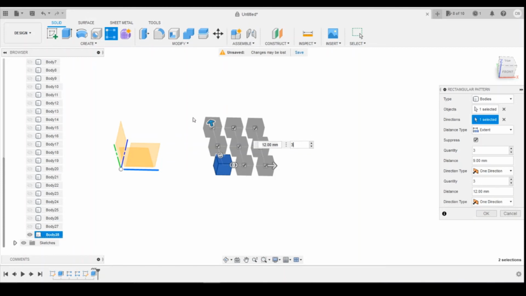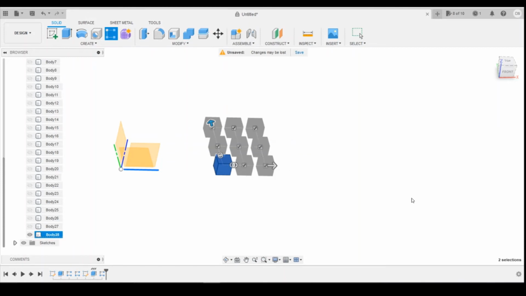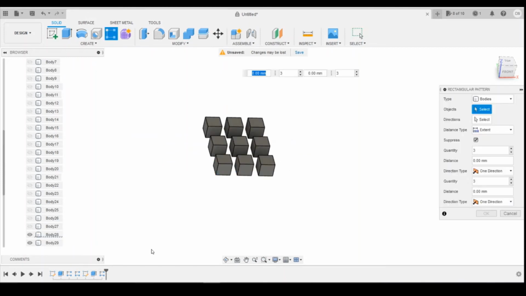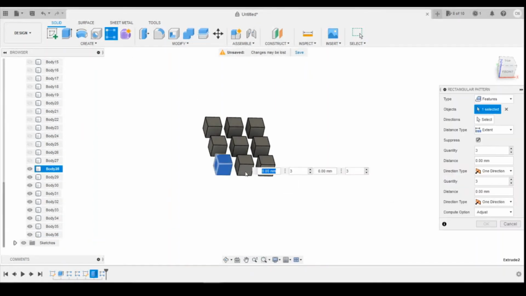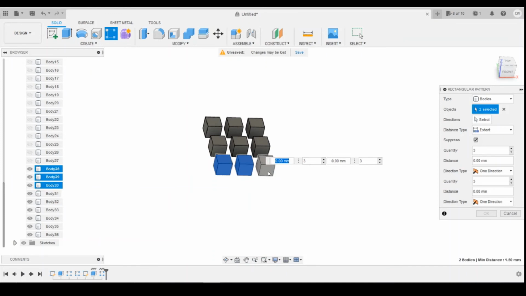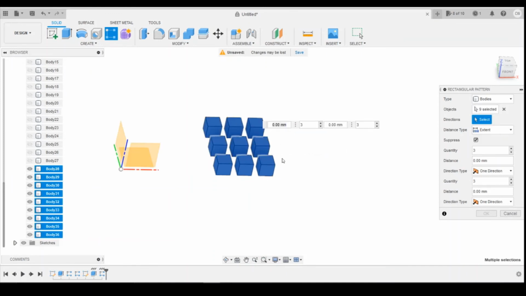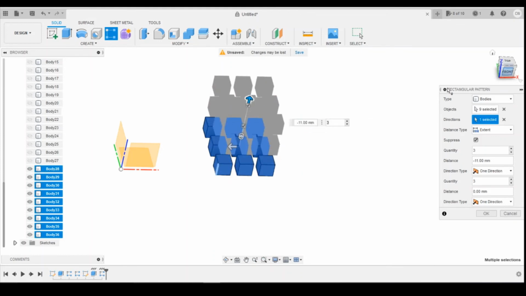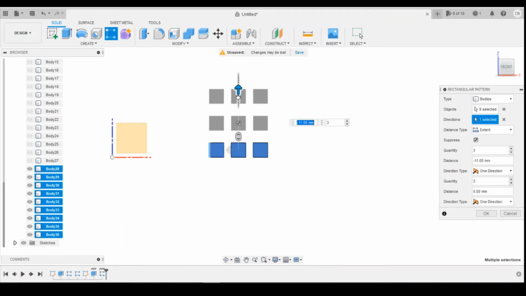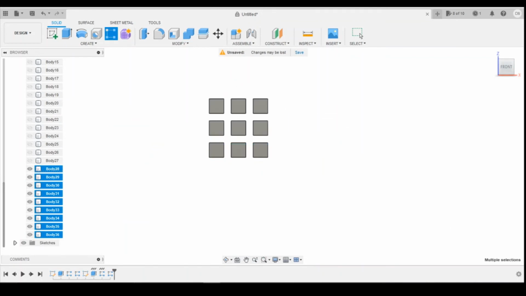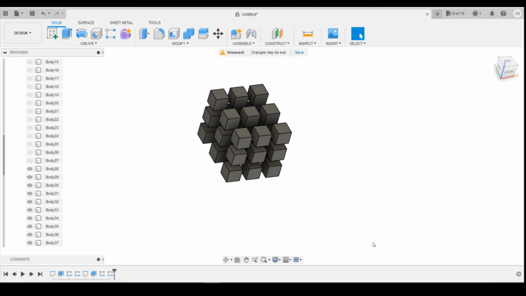around that. So all you have to do is pattern in the direction that you initially want, and then create another pattern. You then have to select each of the bodies that you want to pattern, and then pattern in the other direction. You can drag those up. See how you've then got whatever shape you want to drag them to have your 3x3 cube.